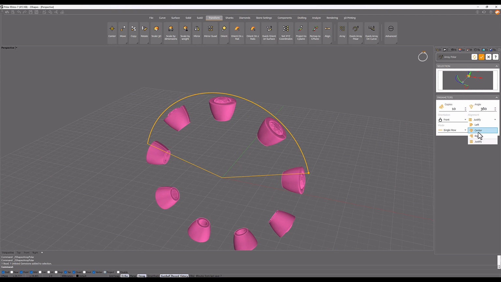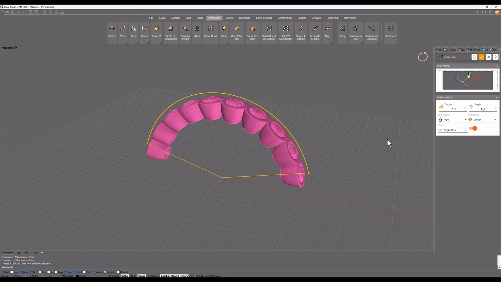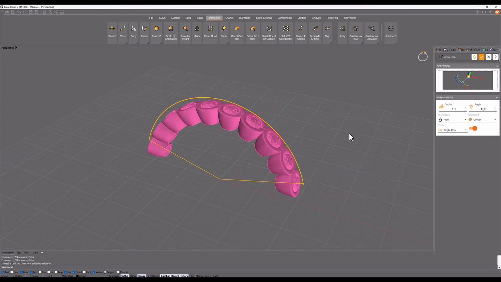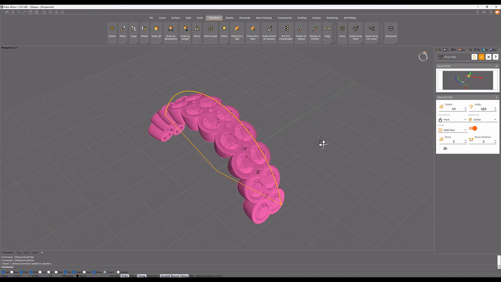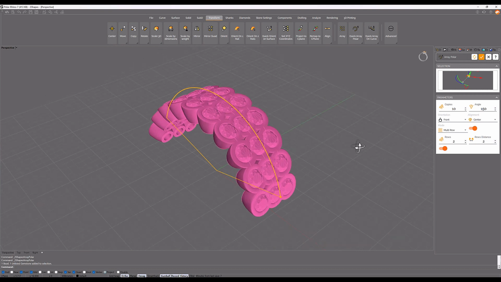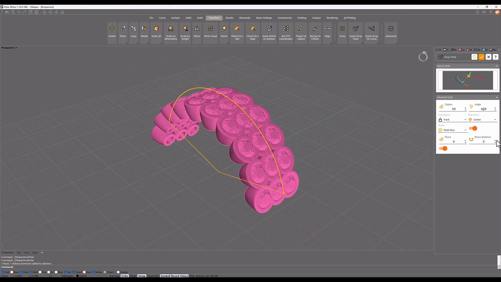By default, we have a single row, but we can add more, and here we have different options. For example, multi-row, create another row. Let me click on both sides. We can define the distance between rows, in this case, 3 millimeters.